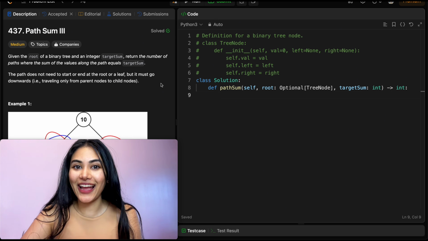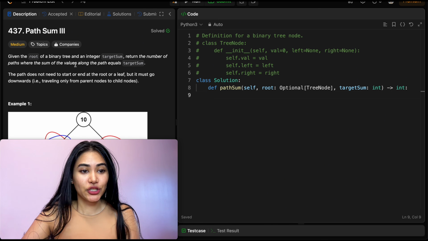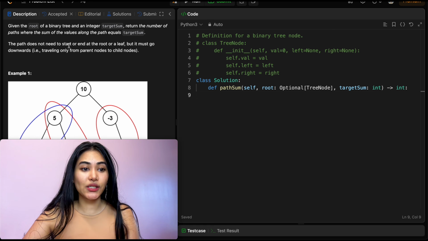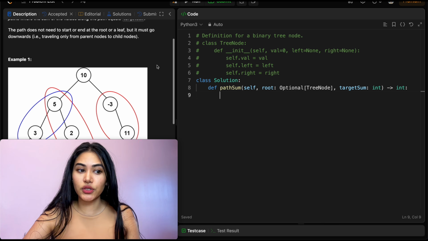So what are we being asked? Given the root of a binary tree and an integer target sum, return the number of paths where the sum of the values along the path equals target sum. The path does not need to start or end at the root or a leaf, but it must go downwards, traveling only from parent nodes to child nodes.